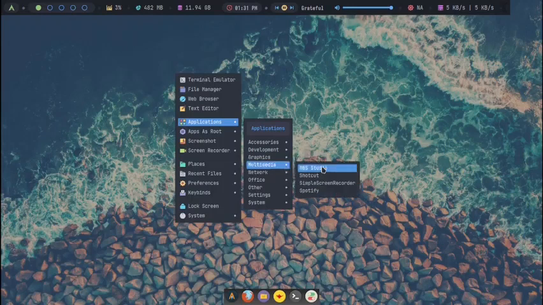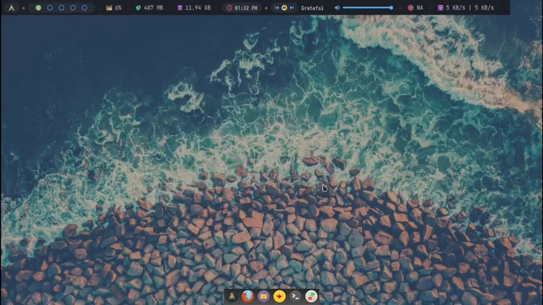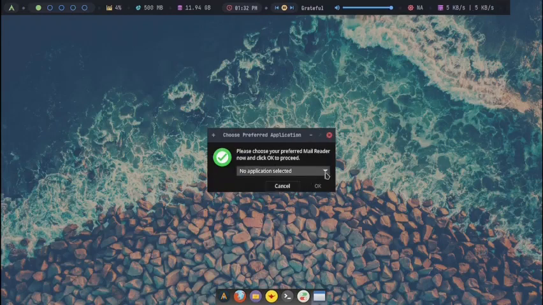In multimedia, you got OBS Studio. You got this simple screen recorder and Spotify. In network, you got Firefox. Mail reader is there, and the web browser. Let us try to open the mail reader. So right now, yes, okay.